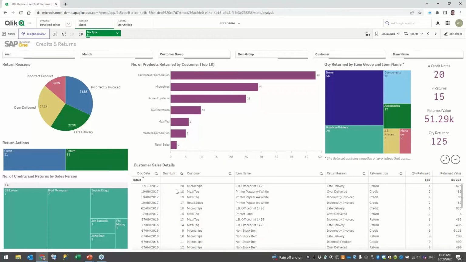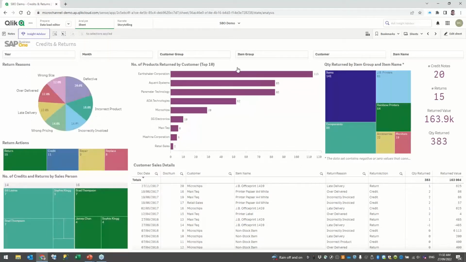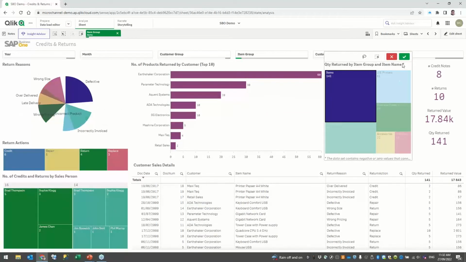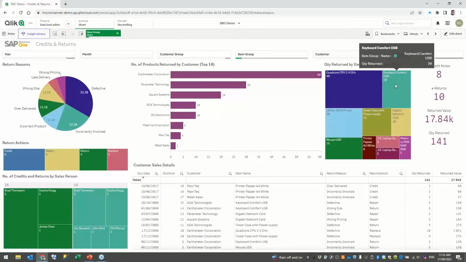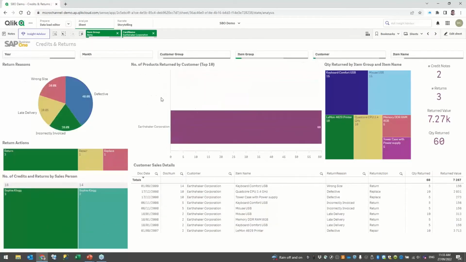So the document, date, the number, the customer, the product, the return reason, the quantity returned, and the value. I also have these KPIs here that show me the number of credit notes, the number of returns, return value, and the quantity. And this one here is just showing the quantity returned by item group and item name. So if I wanted to get the details of that, I can select it and drill down into the actual product that was returned for a specific customer as well. And as you can see, it gives me all of this information.